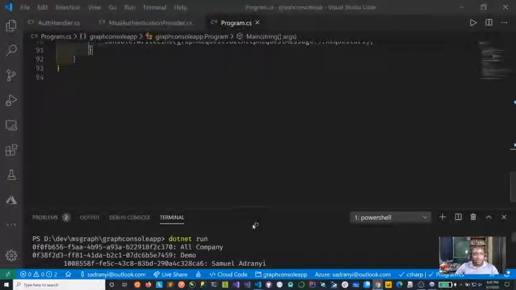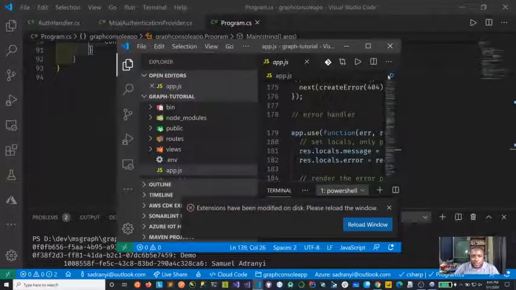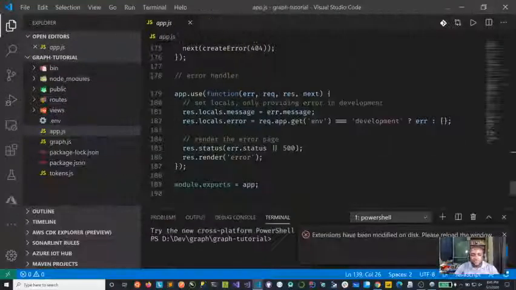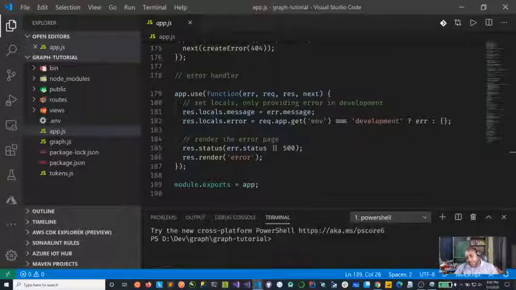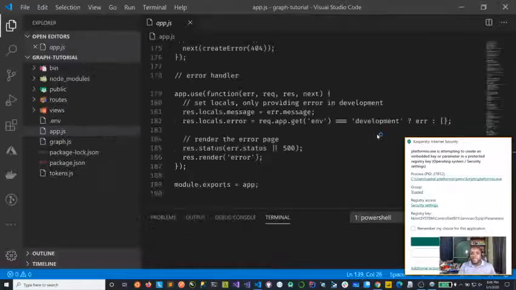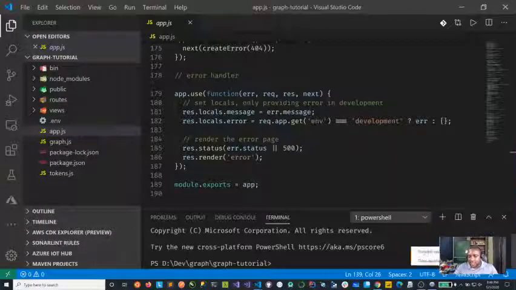Okay. Is that open? Hopefully that should open. Yep, this is it. Extensions have been modified. Yeah, let's reload Windows. So we use a Node SDK from the Graph framework, the Graph API. We use that to create a very simple application that pulls the events from our calendars.